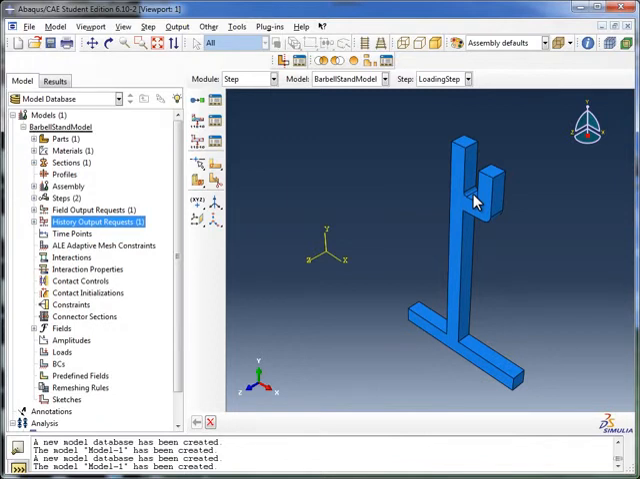The field output requests sort of gather information on the entire part at not so frequent intervals, whereas a history output request focuses in or zeroes in on one tiny little point or part and records the information a lot more frequently. So maybe later you can plot displacement versus time or something like that.